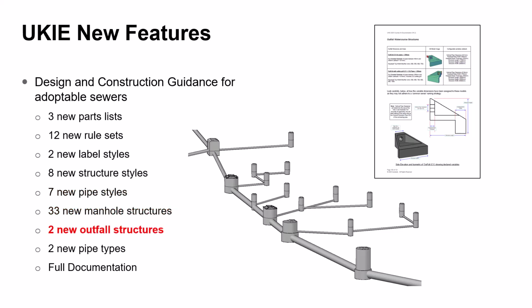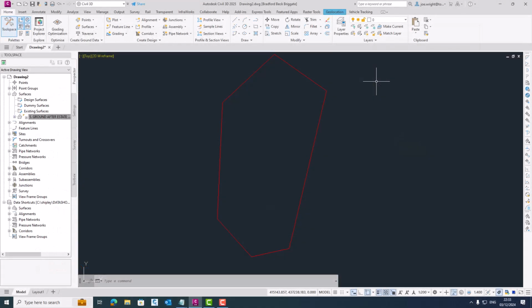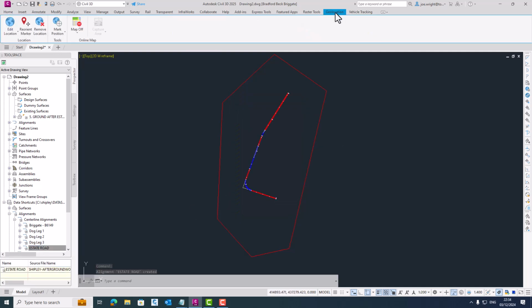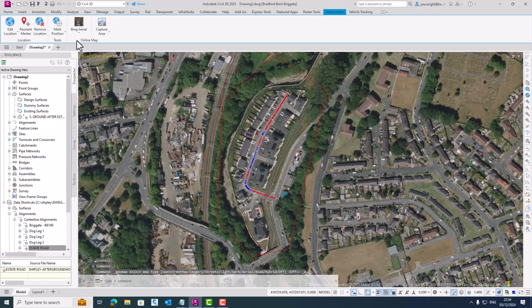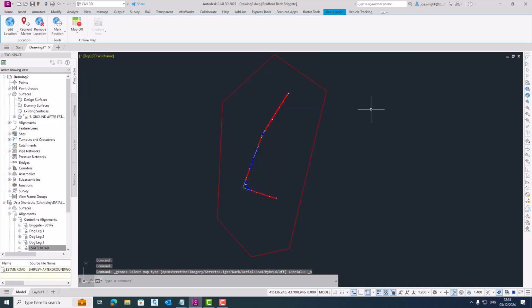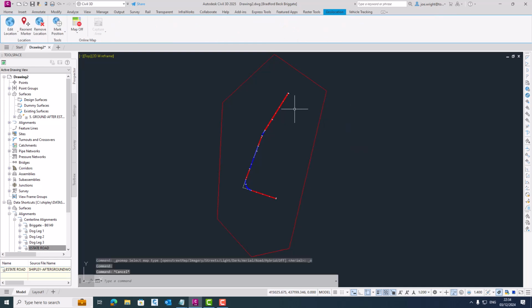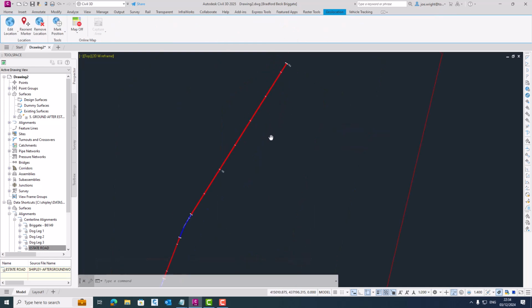So I think it's time we took a good look at building a storm network and experiment with some of the new manhole and pipe types, including those fancy new outfall structures. To help with my design of this new storm network, I'll reference the alignment that represents the crown of the main estate road. This is available in my data shortcuts, originating from the model you saw earlier. I'll use the chainages on this alignment to position my manholes.